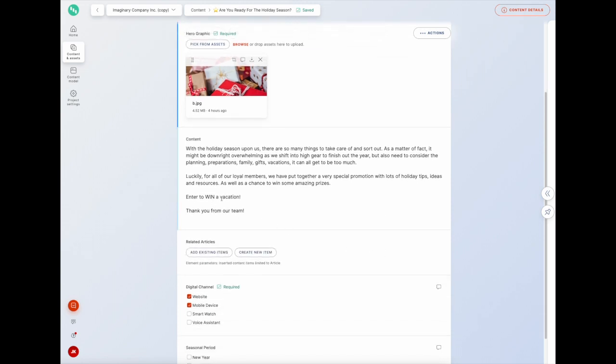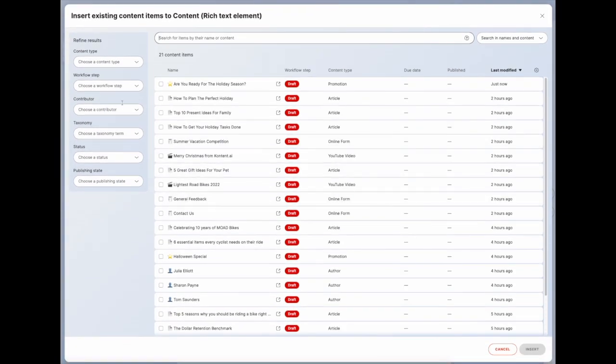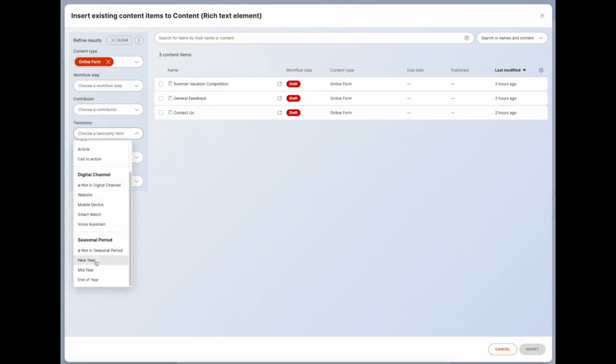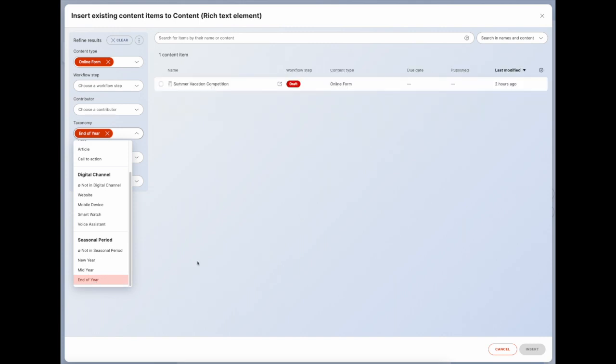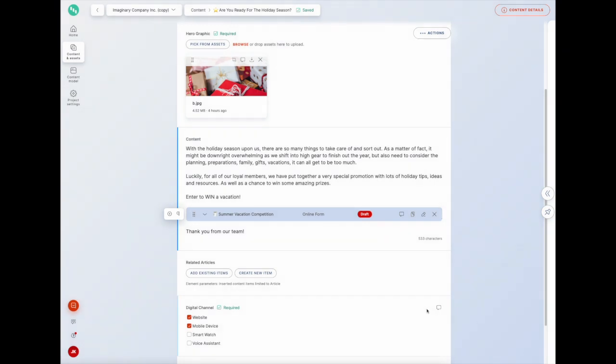Next, I'll want to add an online form under here. So I'll go and choose an existing content item. I want to filter by type, so I want a form. And I've got 3 here, so I want to make sure that it is suitable for an end of year promotion. So I get back this one. So that's the form that I want to choose.